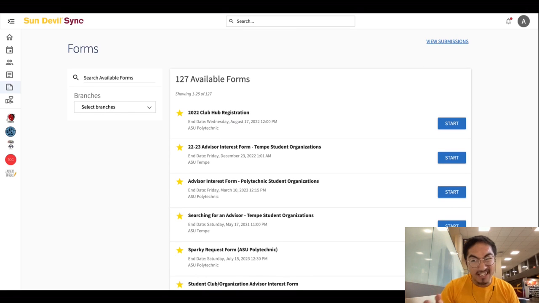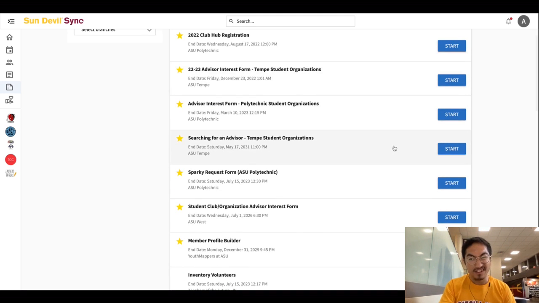Here are the forms. If you want to hold a position higher than a member, here's a form to complete to request a higher position. It usually takes 1 to 4 weeks, depending on the volume of requests.